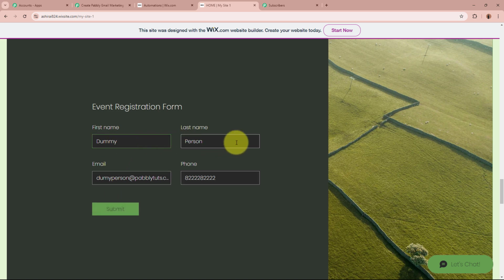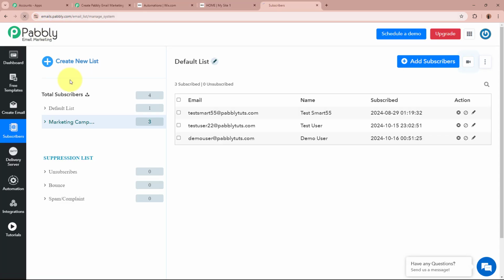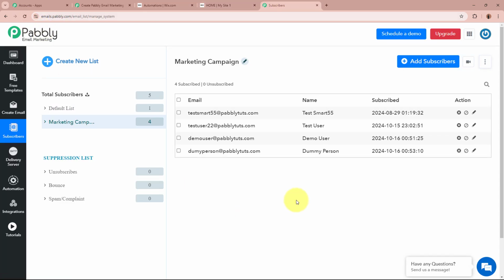First name as dummy, last name as person, email as dummyperson@pabblytudes.com with a dummy mobile number. Now I'm going to click on this submit button. As it comes over here as successful, I'm going to open my Pabbly Email Marketing account and refresh this page. As I've refreshed the page, you can see right over here the subscriber in the name of dummy person with the email address dummyperson@pabblytudes.com has been successfully created in my Pabbly Email Marketing account.